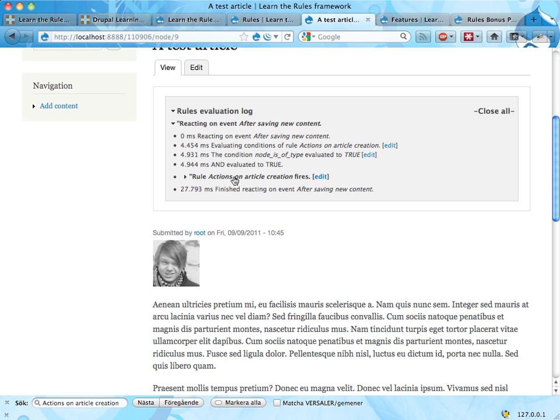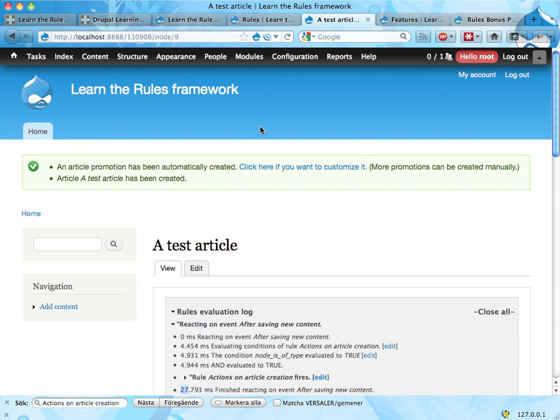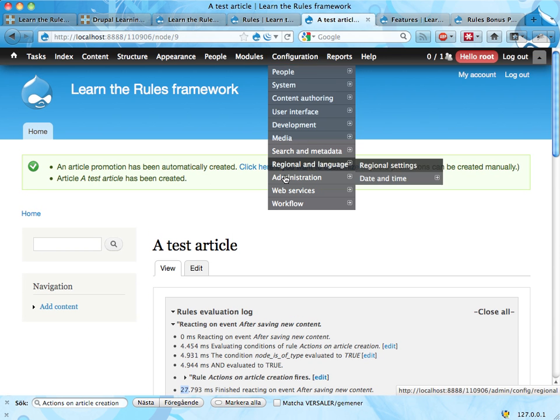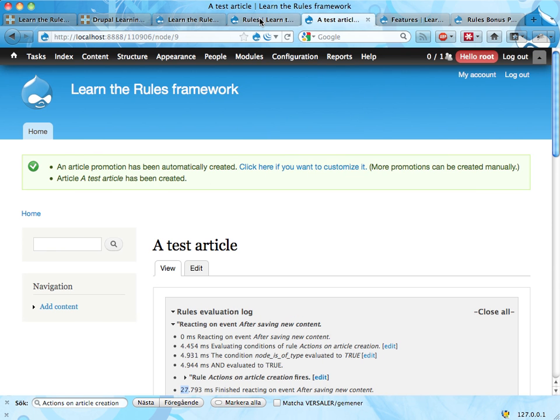You should pay attention to this. In this case we act on node save, and then it doesn't really matter if we add 28 milliseconds or not. But if we add 28 milliseconds on every page load on your site, then you will have problems. So this is a good place to find out what your rules are doing and how much time it takes.